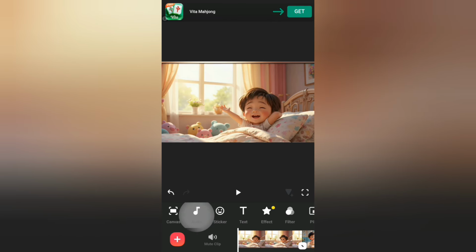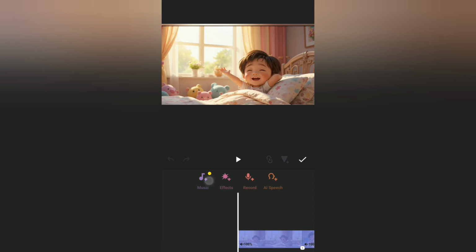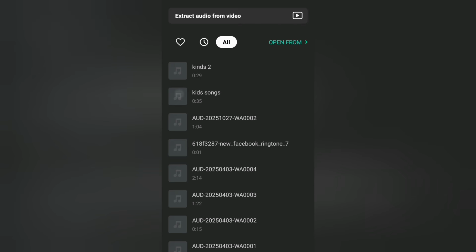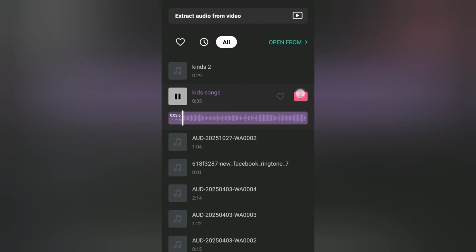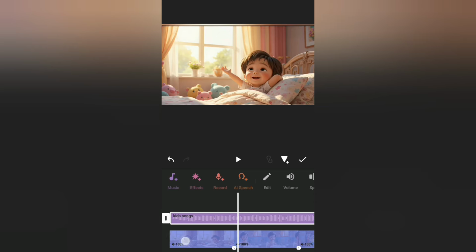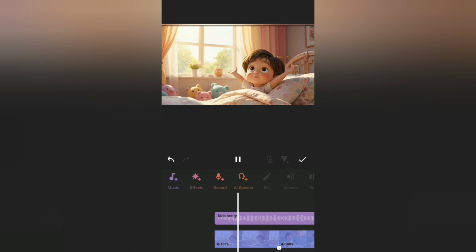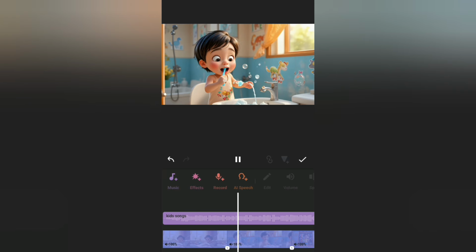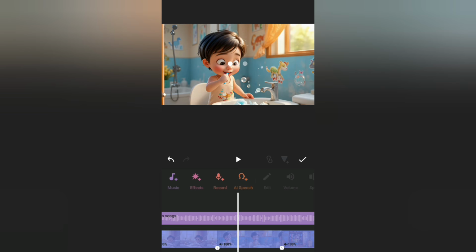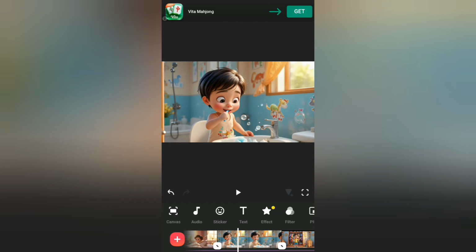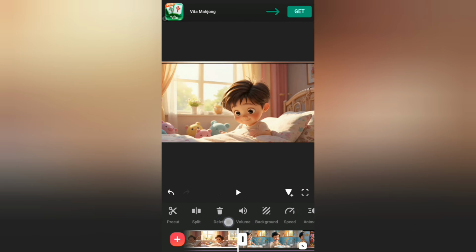Now you need to add the audio. Click on audio. After clicking on audio, you click on music and choose the audio you want. This is the audio I chose, the one from my second video. Okay, you can see now the audio is a bit longer than the video, so you keep listening, and where it says splash, when it ends, you cut the video.